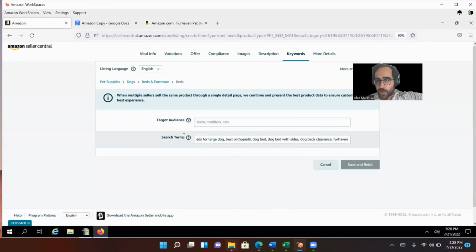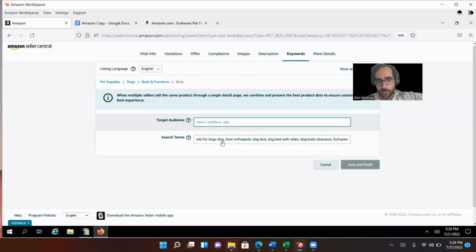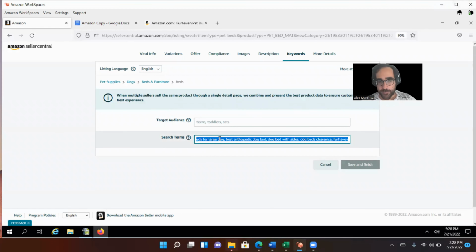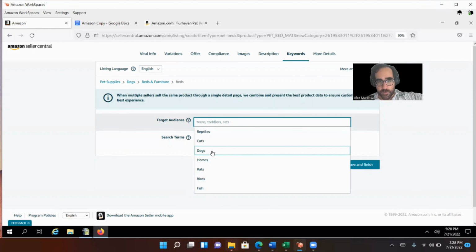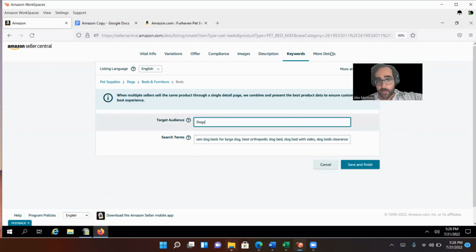I thought you could use brand names in the keywords attribute, but you can't, apparently. Amazon's freaking out. Let's take it out. All right, I took out the brand name. Yeah, Amazon's calmed down. That's okay. Target audience, I'm gonna put dogs. It is a dog bed.